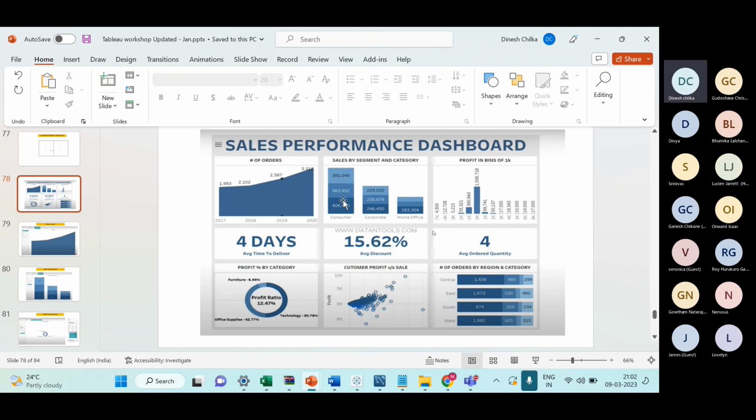Yes, in this sales performance dashboard, if you focus on it, we use only one color, that is blue. We use the blue color shading to showcase an attractive look in one color. The same thing we are trying to follow here.